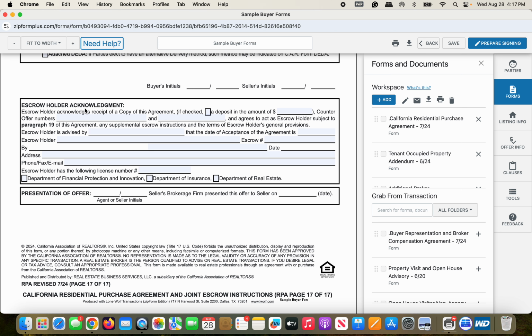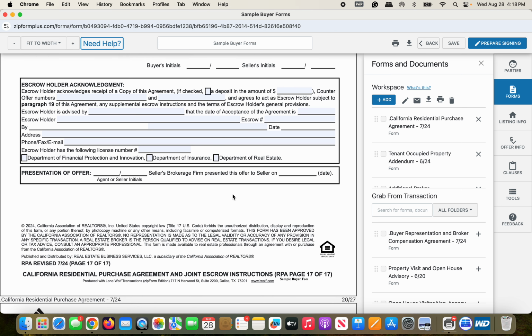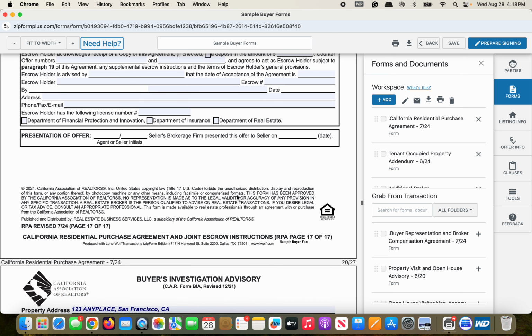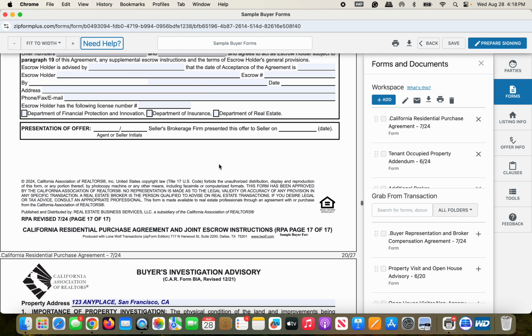And here is the escrow holder acknowledgement. This is our escrow company, and all of this information is indicated. And upon the ratification of the offer and the opening of escrow, they usually have to sign and fill this up as an acknowledgement. And there's an additional box here that says presentation of offer. Oftentimes the seller's agent would initial this, or the seller themselves would initial this, and the date that the offer has been presented.